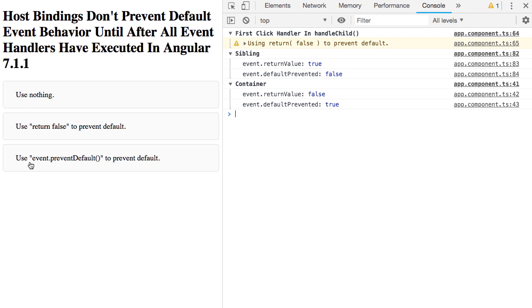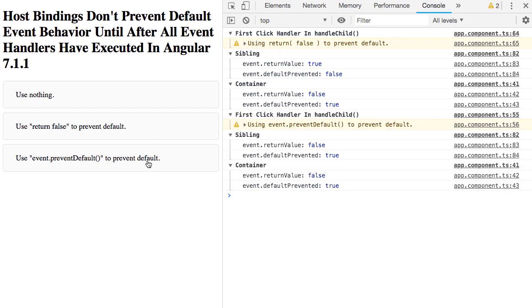Now, if we compare that to explicitly calling event.preventDefault in the click handler, here's the first click handler, we're calling event.preventDefault. And in this case, you can see in the sibling click handler on the same element that default behavior has been prevented. So in this case, again, the sibling's default prevented is true, as opposed to in the previous approach where it is false. And of course, in both cases, by the time the event bubbles up through the DOM to the container, we can see that the default behavior has been prevented.